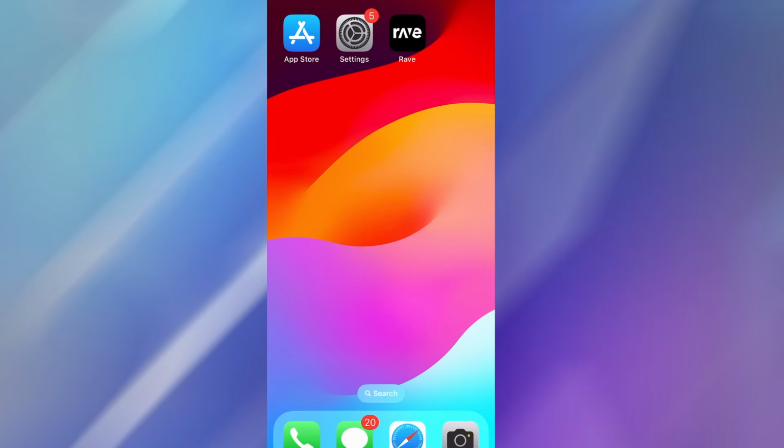Hey everyone! In this video, I'm going to show you an easy way to download Rave on your iPhone or other iOS device. The setup is quick, straightforward, and only takes a few minutes to complete. I've personally tested this method to make sure everything works smoothly from start to finish.